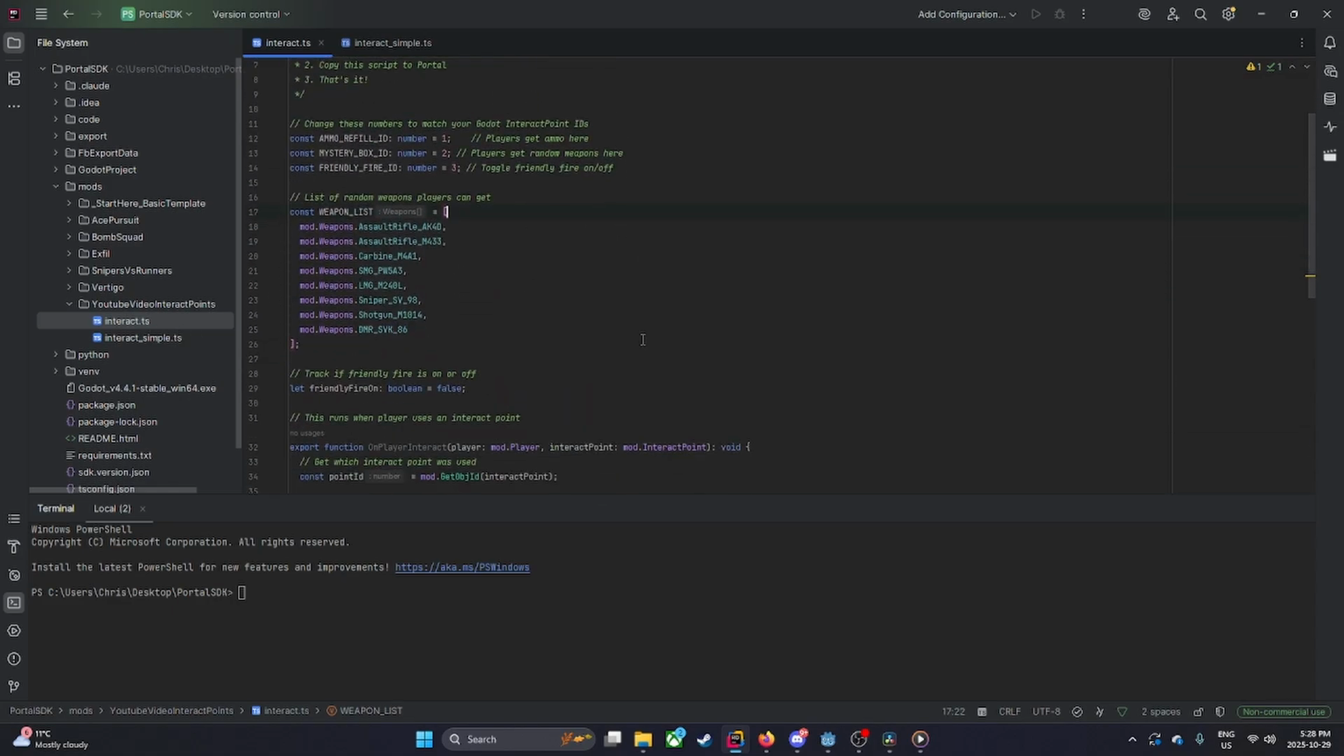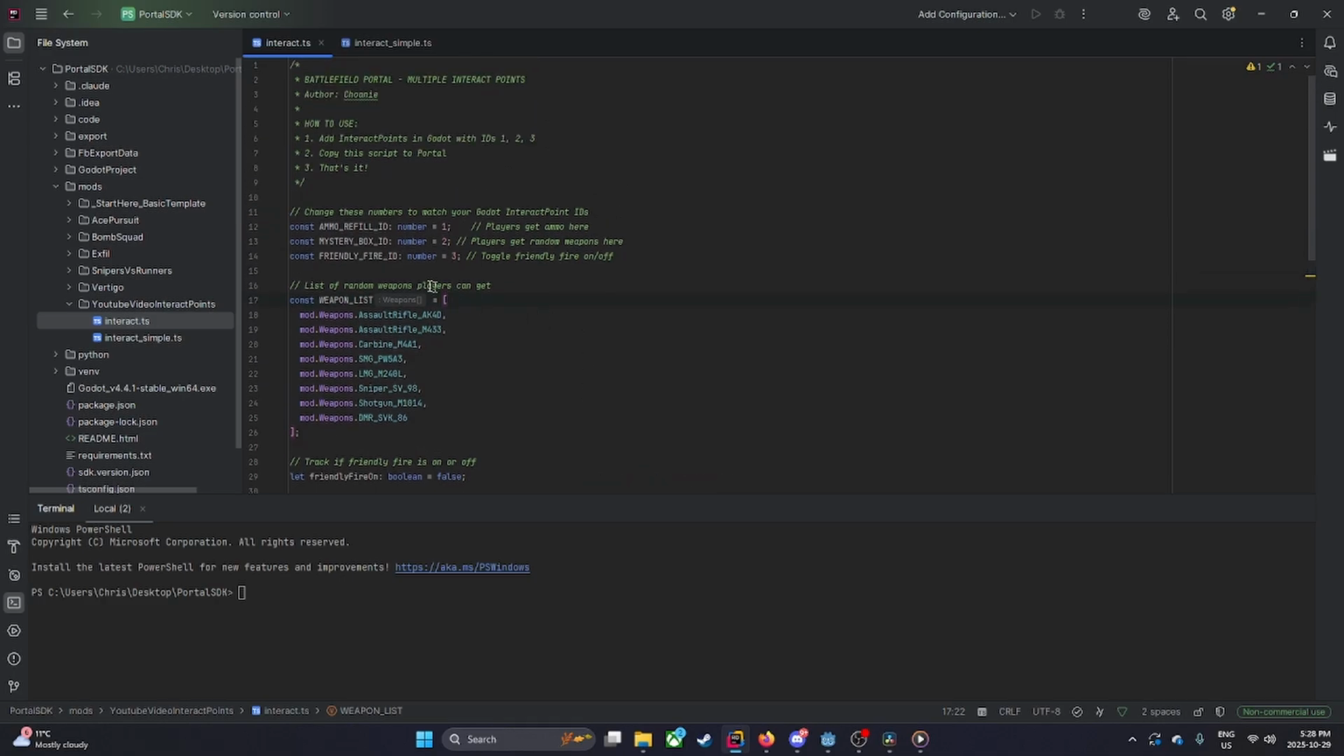If it's very confusing, you could ask questions there in the comments, and I'll definitely get back to you and help you out. And also, you could paste this into ChatGPT, and it should also be able to help you out. So essentially, all I did was add 3 different variables at the top here with IDs lining up to the 3 interact points I added in the Godot engine.